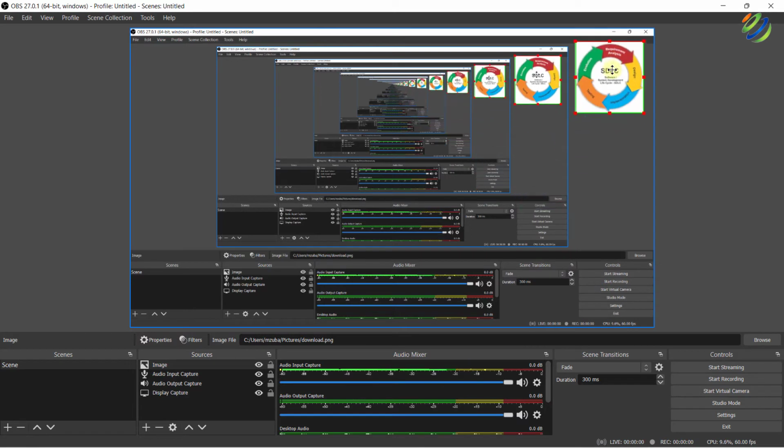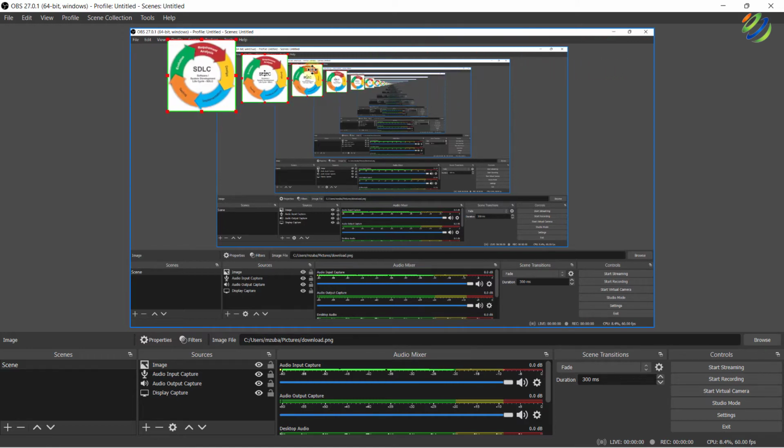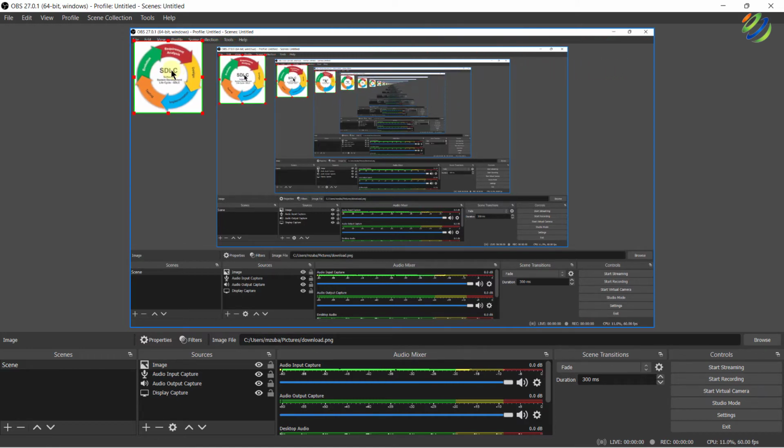So let's say we are recording a lecture for software development lifecycle, and for that purpose we need a picture on our screen as well. And this is how you can add your images. You can place it anywhere on the screen. I think it would be a good idea to place it on the top left corner. As we are done with this one, now you can add different color schemes as well.